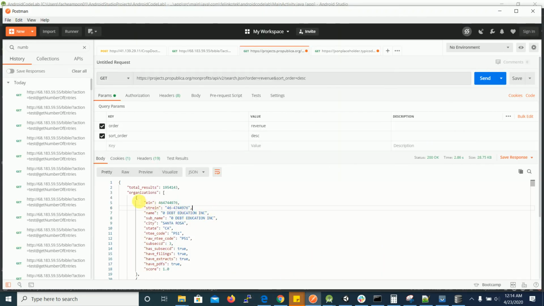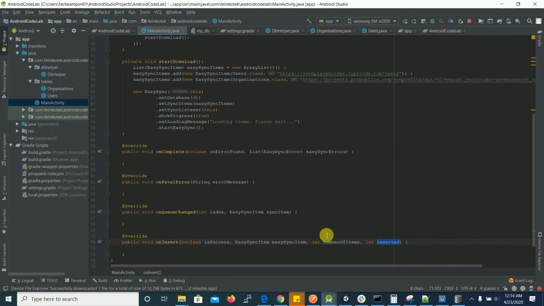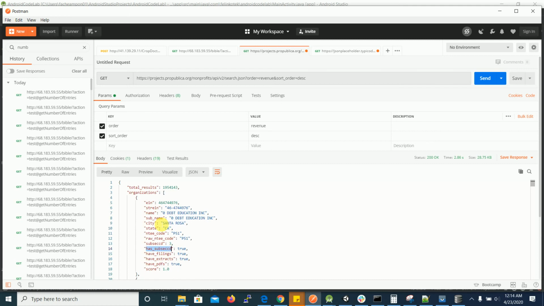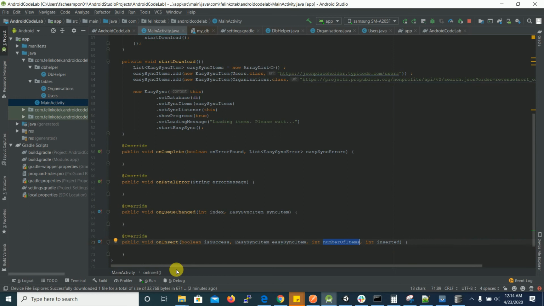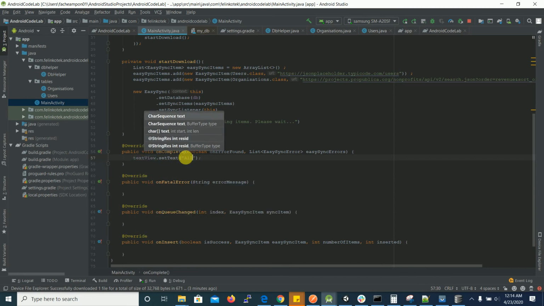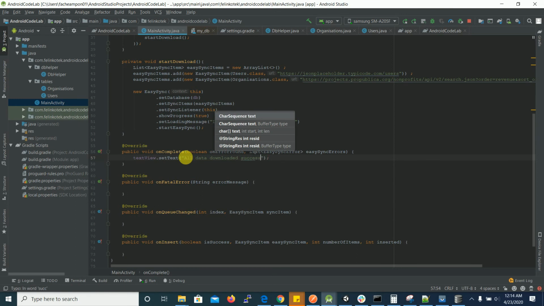Let me explain this further. So this is the array. This is index zero, this is index one, index two. This one will give you the total number of items, and this one will give you the zero, the one, the two, and the three going. So right now, when everything is done downloading, I will just set the text view, set text, data downloaded successfully.